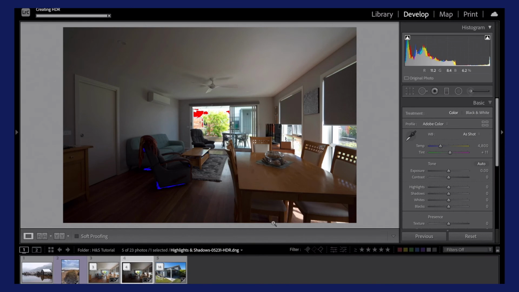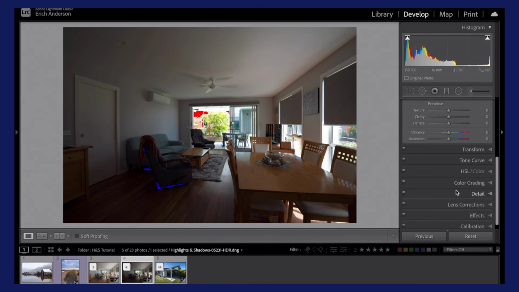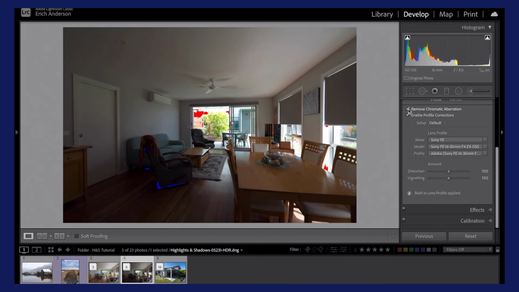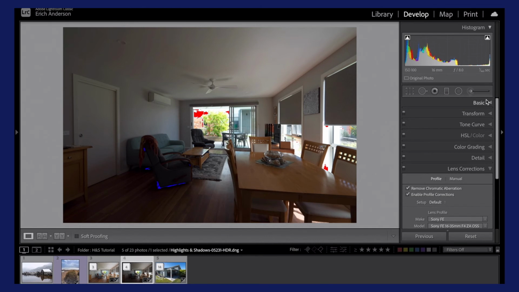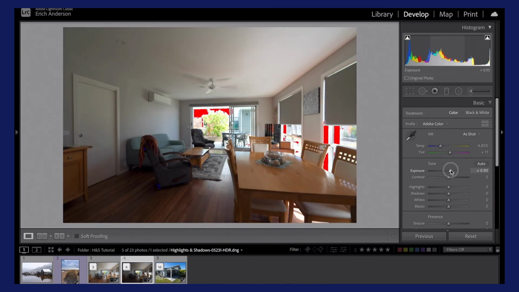Here we have our merged image. Now what we can do is start the edit to bring out the details so that we have a reasonably well exposed photo. First thing we're going to do is do a lens correction to remove any distortion. Then we'll go up to the basic panel and lift the exposure a little bit. It seems very dark. So that will probably do.